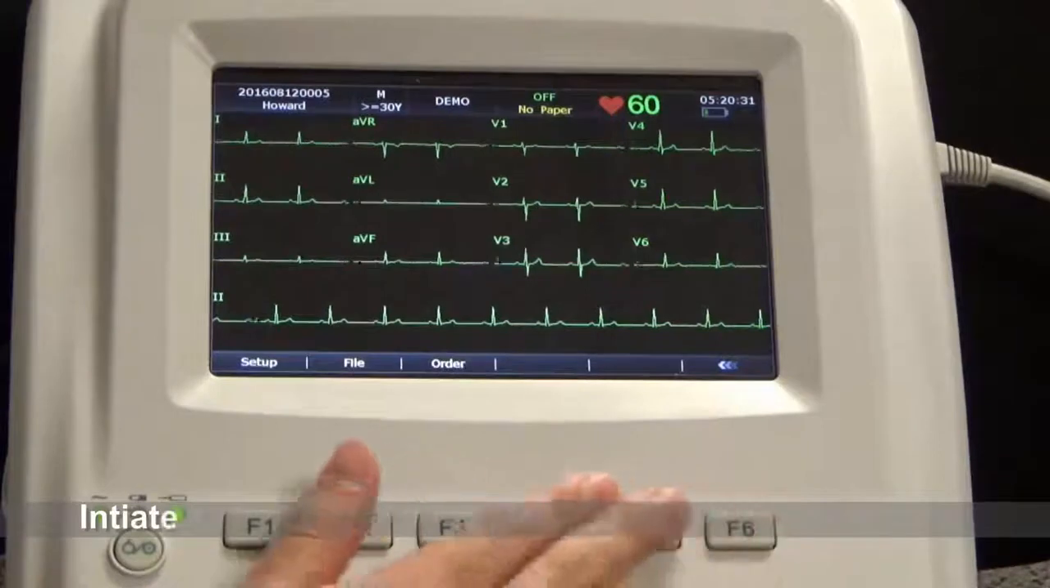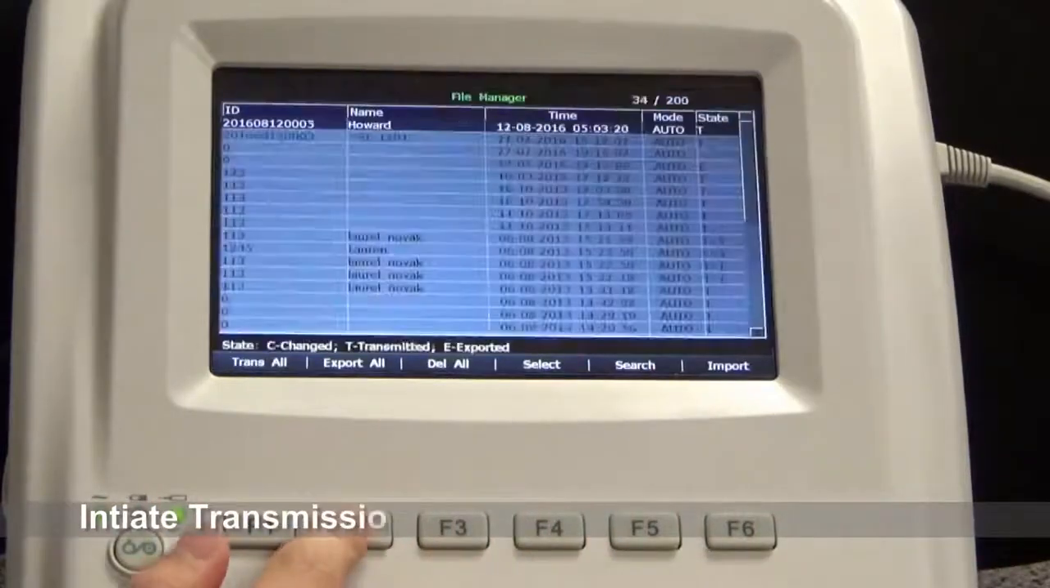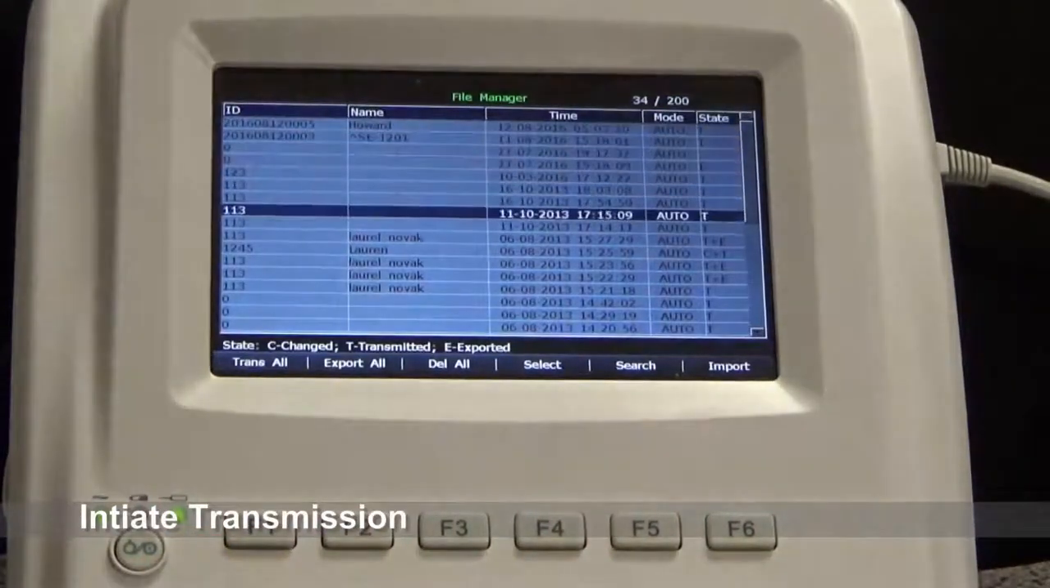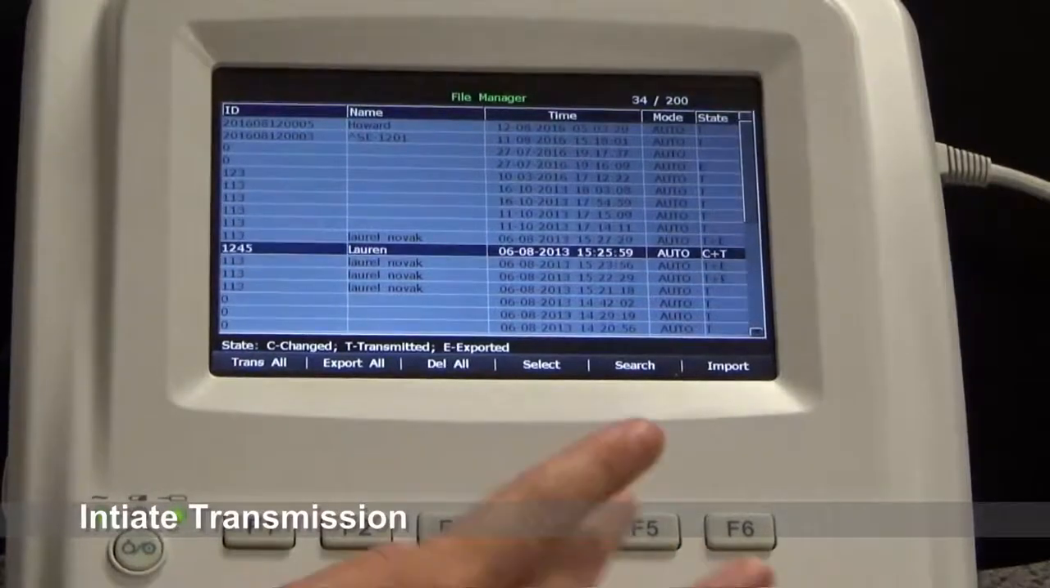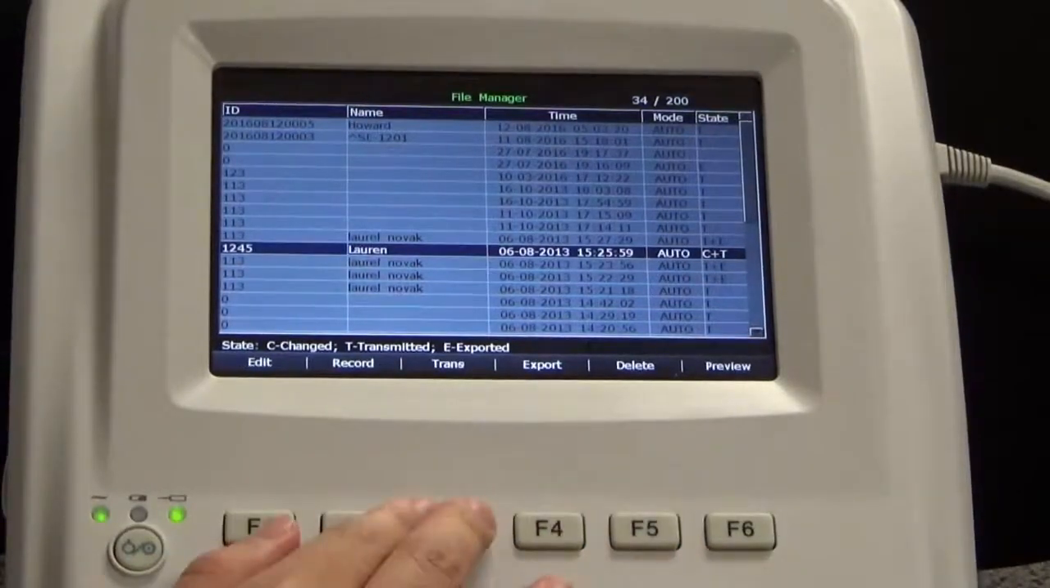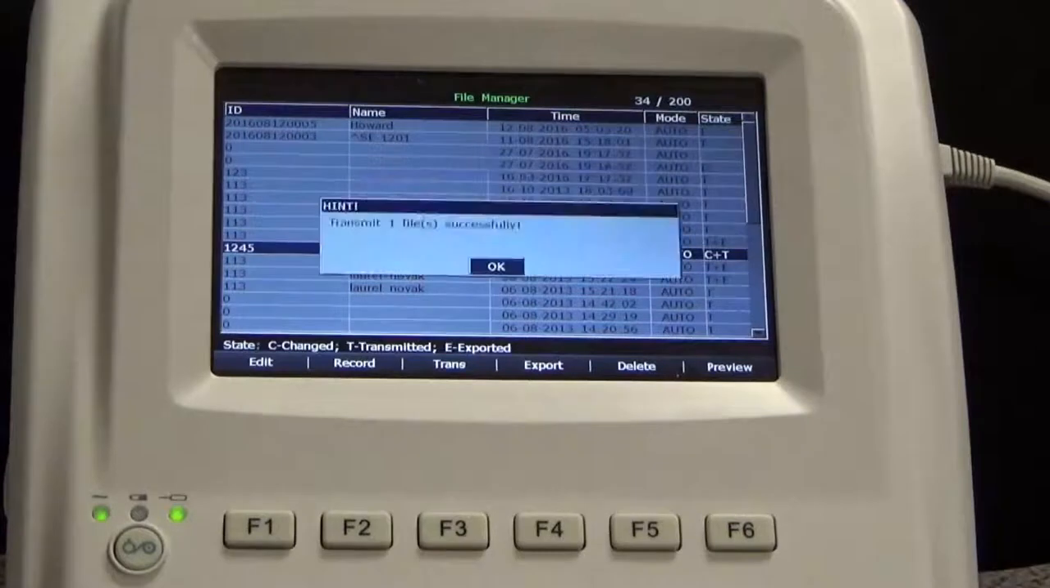Enter the File option and use Select option to choose the specific record you want to transfer, and press Transfer button to initiate the transfer procedure.